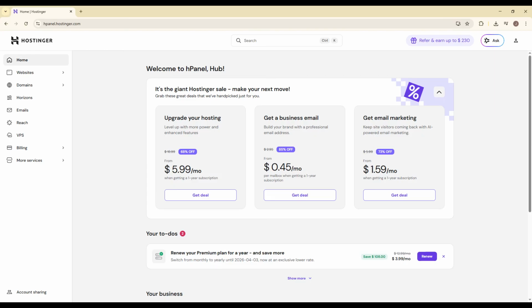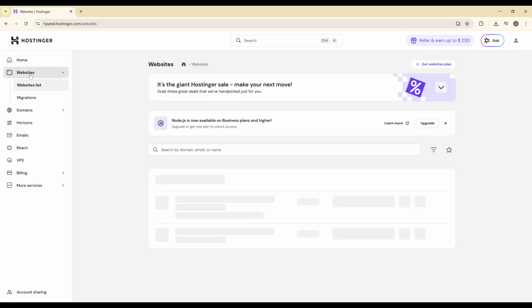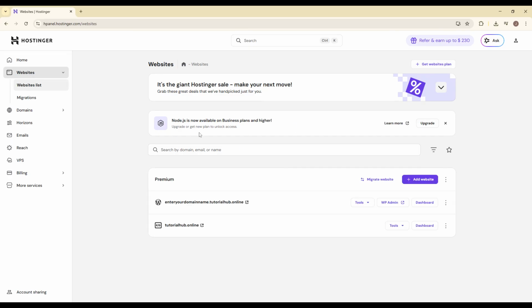Let's get started. First, you need to head over to your hosting account and sign in. Once you are logged in, look for the main navigation menu at the top and click on the Websites tab. This section displays all the hosting plans and domains linked to your account. Locate the specific website you are troubleshooting, and on the right-hand side, you will see a button labeled Dashboard. Go ahead and click that.